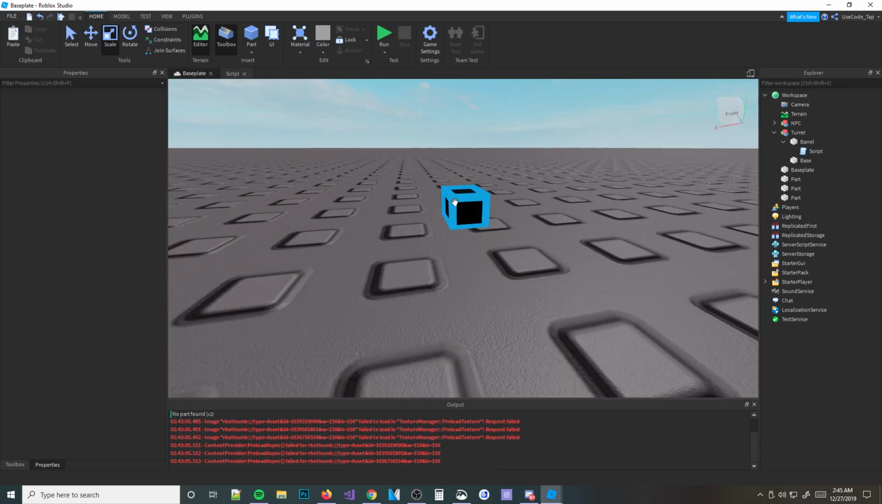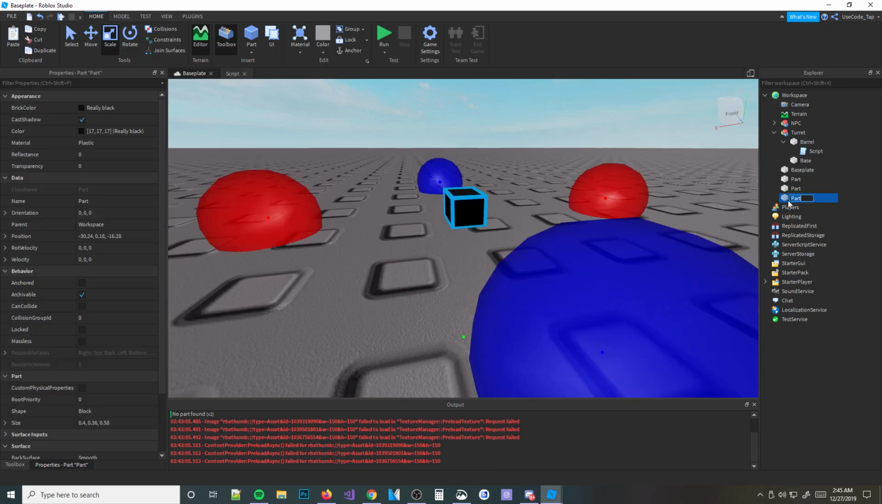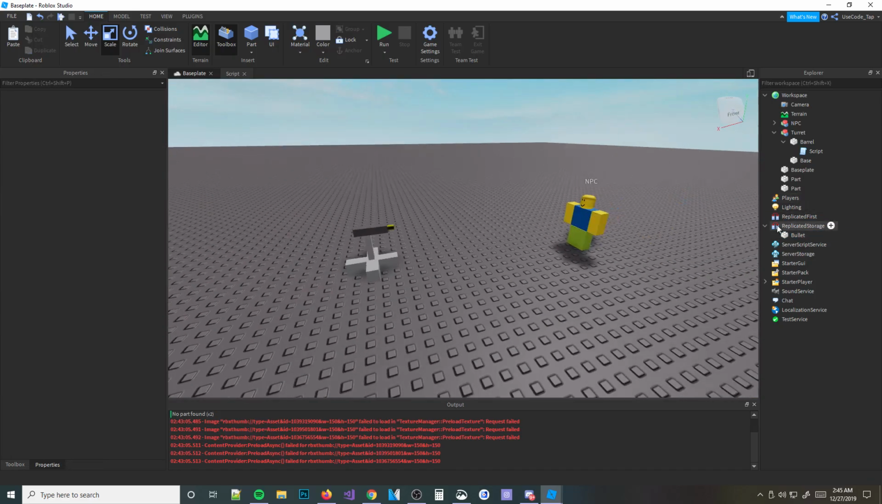Now I'm going to rename this one to bullet too. That's pretty important. Rename it to bullet, and then I'm going to move it into ReplicatedStorage. Basically I moved it into my ReplicatedStorage, which is just a storage so I can clone it and then insert it and make it shoot out of my gun. Okay, that's what I'm going to do with this guy.